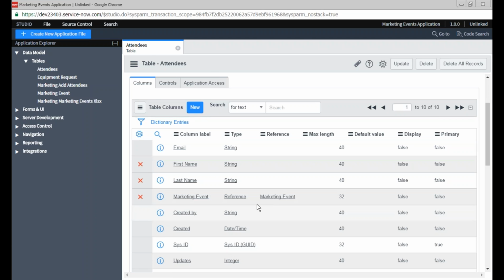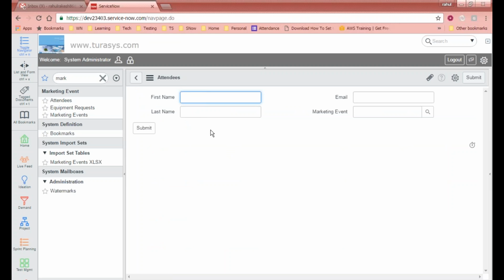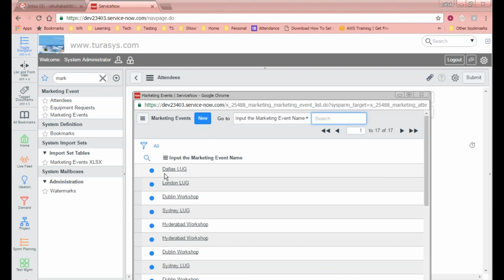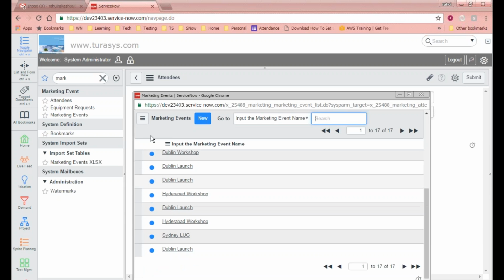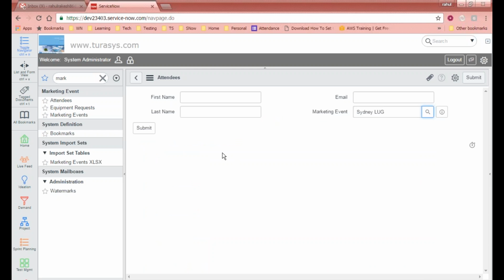Reference type, because when I create this attendee record, I want to associate this user, I want to register this user to a particular marketing event. That's why I have to refer to the marketing event table. So I have a reference field here, which will open up the marketing events pop-up window for me, and then I can go ahead and select whatever marketing event I want to register this user for.